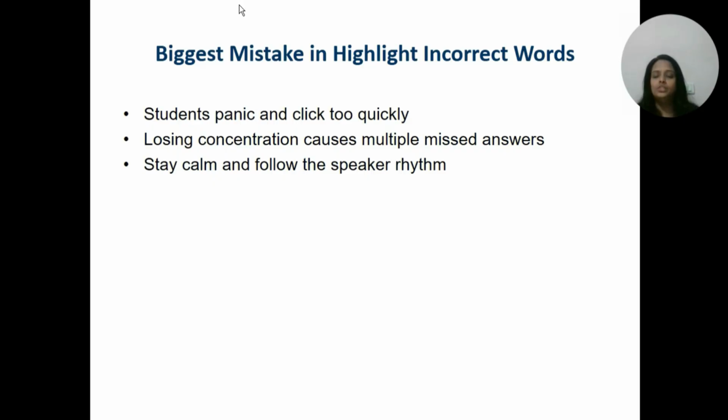Okay. So these are some of the mistakes that you may make in highlight incorrect words. Many of the times you panic and click too fast. Then what will happen? You lose the line, you miss the next mismatch, and mentally collapse halfway through. So never chase the audio aggressively. You have to stay calm and track steadily.